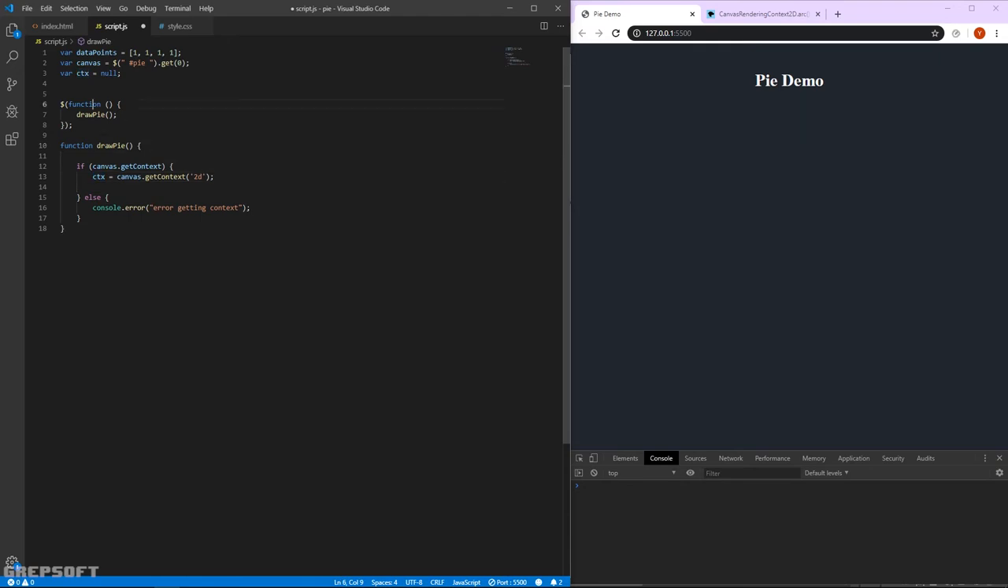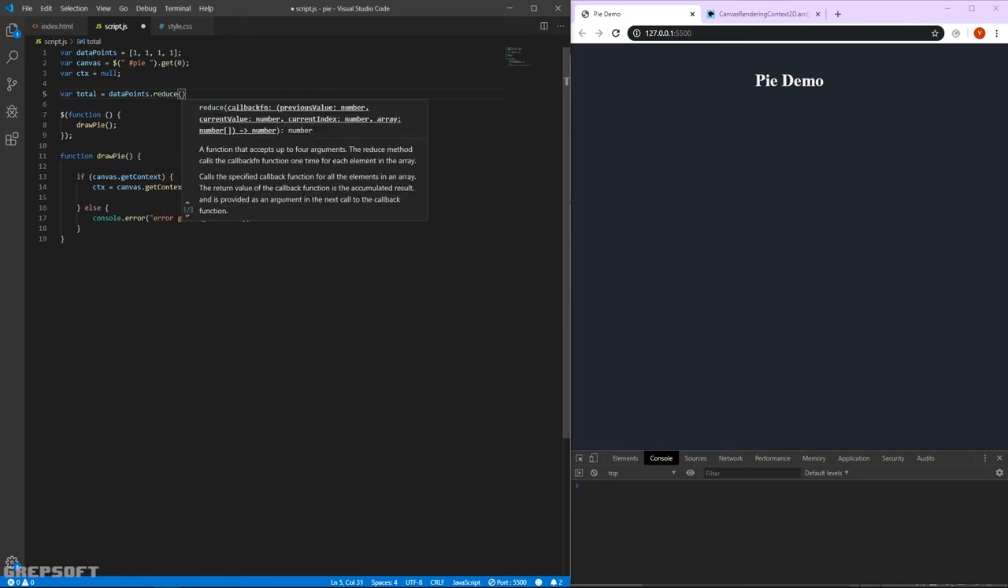Woo-hoo. All right, so what we need to do first is sum up all of our data points. As I said, we're going to use the awesome reduce function. So I'll say total is equal to dataPoints.reduce, and then you have to give it a callback function. The callback function takes two arguments: your accumulator that accumulates the values and your current value. On each iteration the current value will be added back into the accumulator.